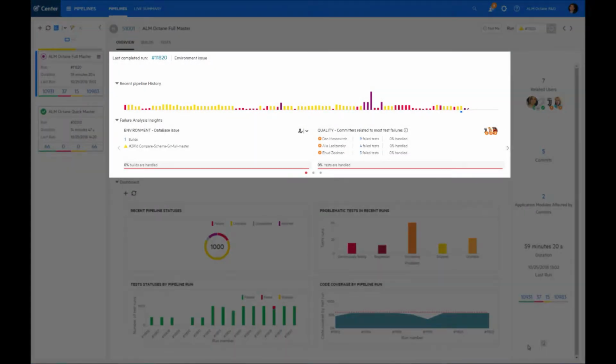Here, in Failure Analysis Insights, we immediately see the status of the latest pipeline run, including insights on what exactly went wrong. ALM Octane conveniently separates CI pipeline failures into three categories: build, quality, and environment failures.